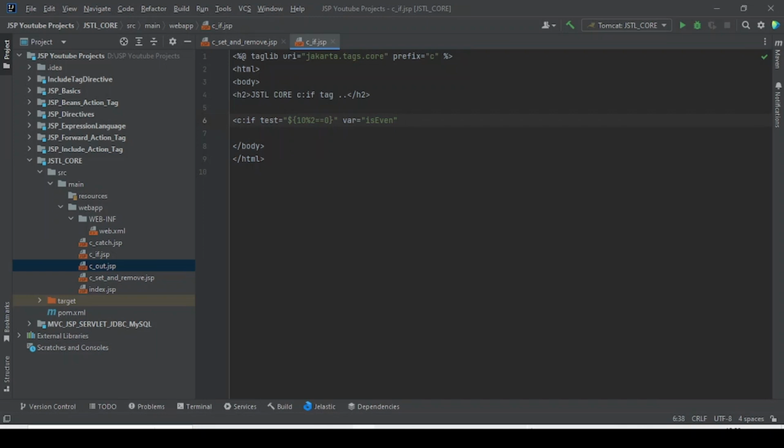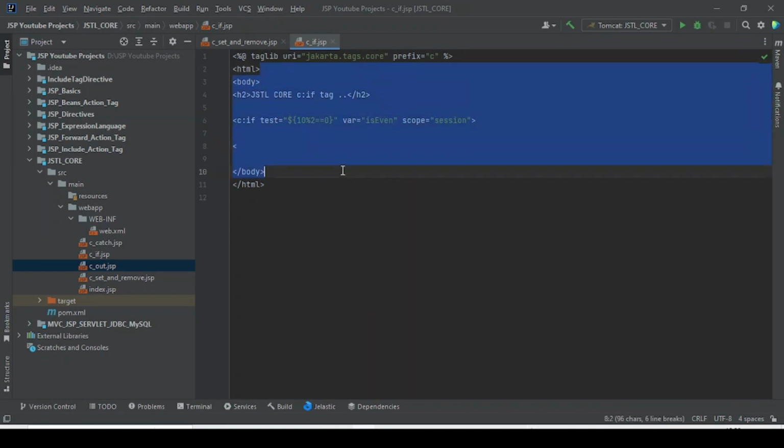There is also something called scope. By default the scope is the page scope. If I take the scope as session, then the variable isEven, with the value captured from the condition, true or false, will be assigned to isEven and carried forward to the session scope. By default it is available to the page.